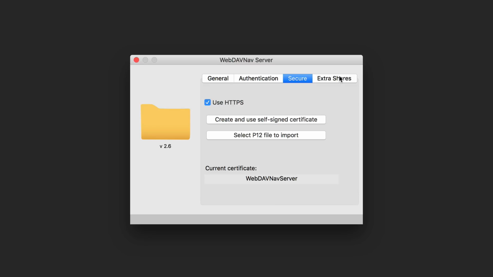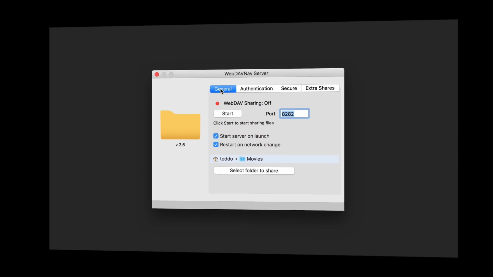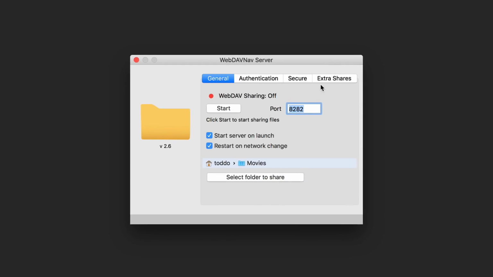And I'm going to say OK, and you can see the current certificate is one that is created by the service itself. So now I've got all of that set and ready to go, and so all I need to do now is open the ports and hit start. Okay, so I've opened the ports on my router, so now all I got to do is click on start, and you can see that it's all set and ready to go. The service is on.